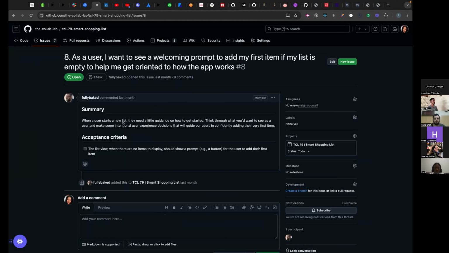So the summary is when a user starts a new list, they need a little guidance on how to get started. Think through what you would want to see as a user and make some intentional user experience decisions that will guide our users in confidently adding their very first item. So the acceptance criteria is the list view.